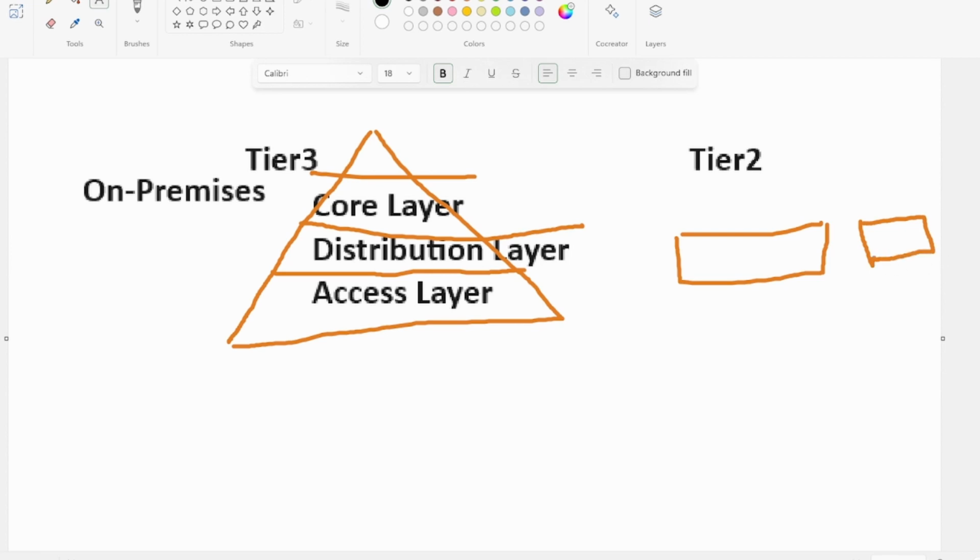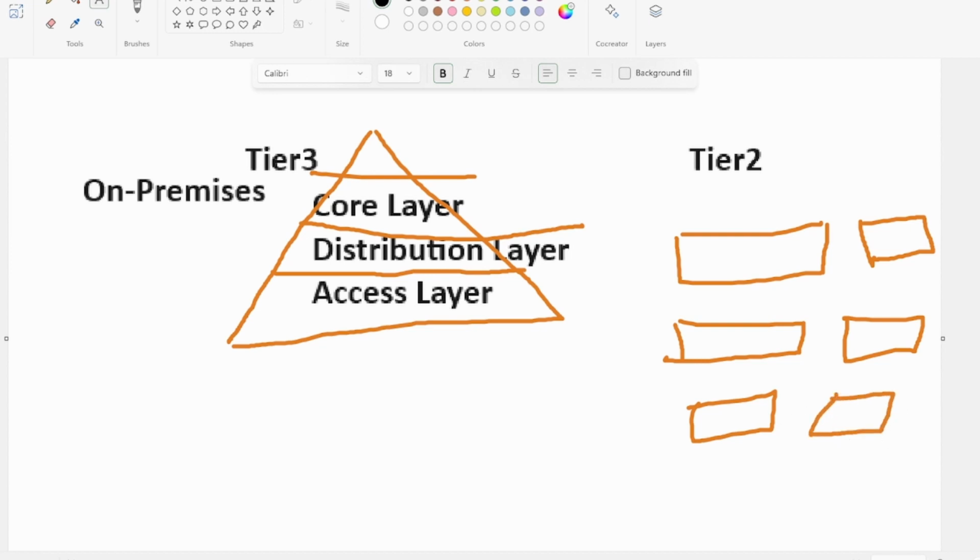I didn't want to cross the screen. Let's say these are my distribution switches, and these two are my access layer switches. In order to connect, we can connect one in here for redundancy. I have a connection here as well, and meanwhile a connection here, and a connection from here to here, and this is how we can have a mesh topology as well.